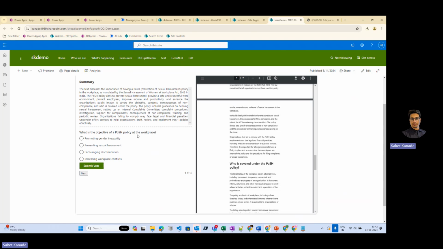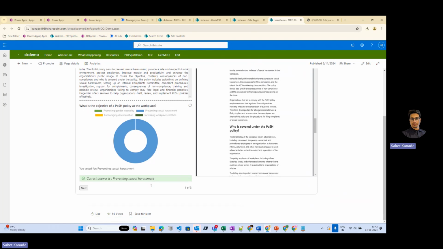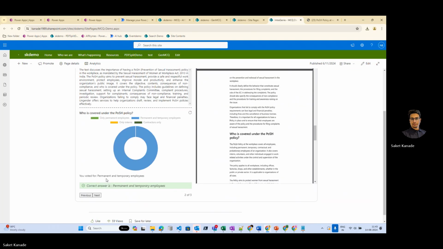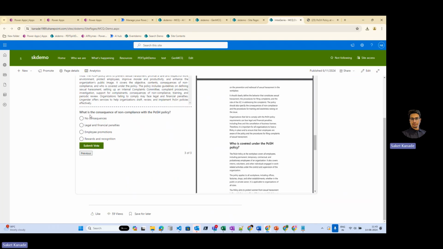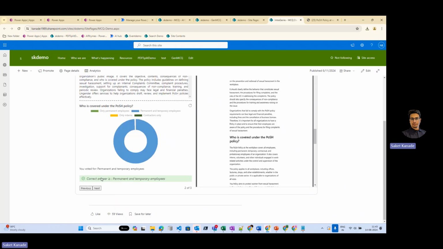What is the objective of POSH policy at workplace? Prevent sexual harassment. Submit vote. And you voted, and the correct answer is this. So you see it is showing the correct answer. What is covered under POSH policy? Permanent and temporary employees, only interns, contractors. So it covers all the employees. This is correct. What are the consequences of non-compliance? Legal and financial penalty, or employee promotion? So obviously penalties. If you see, it has generated some relevant questions and relevant answers.